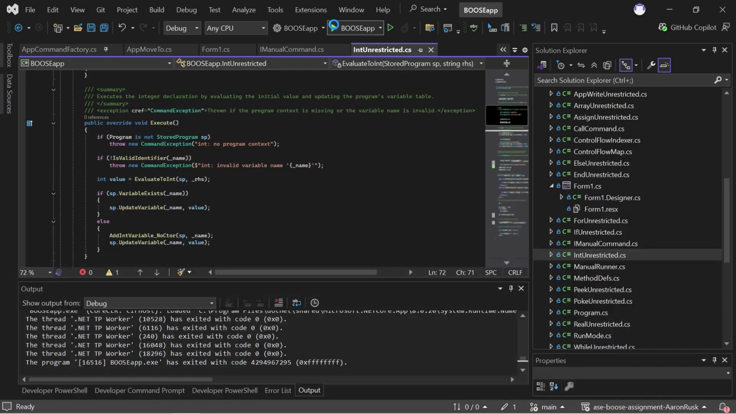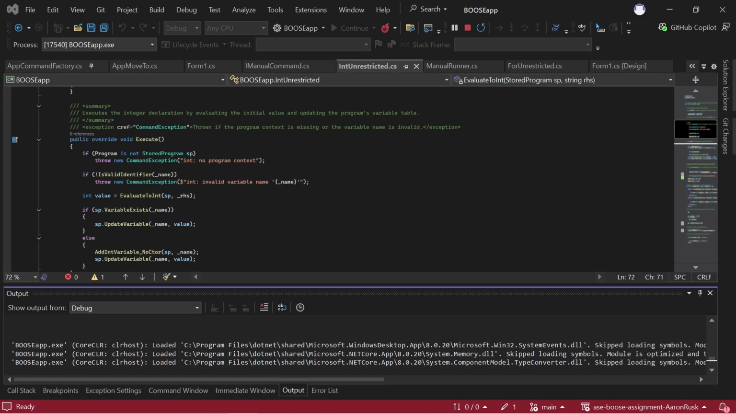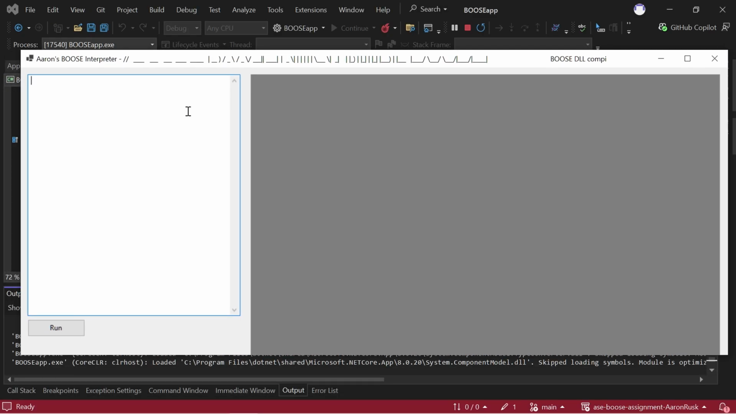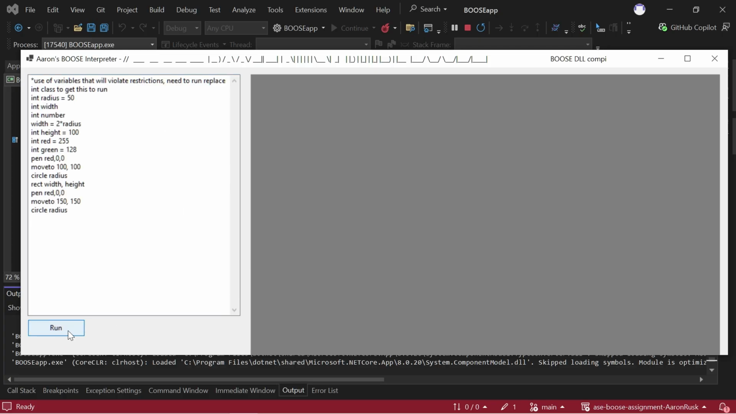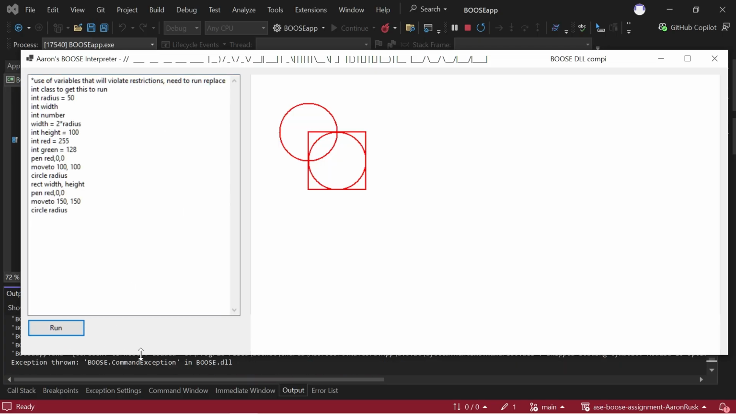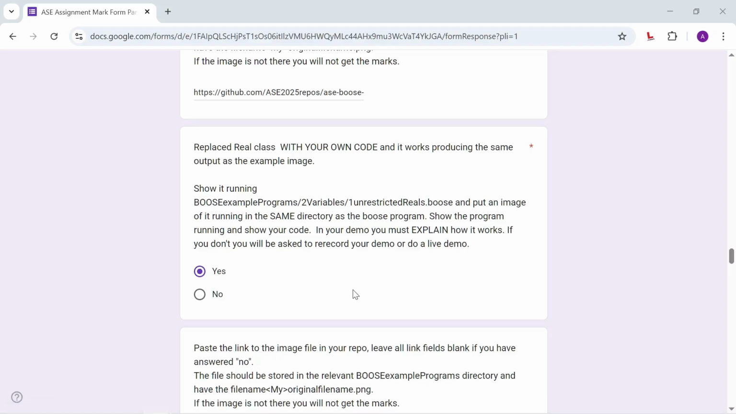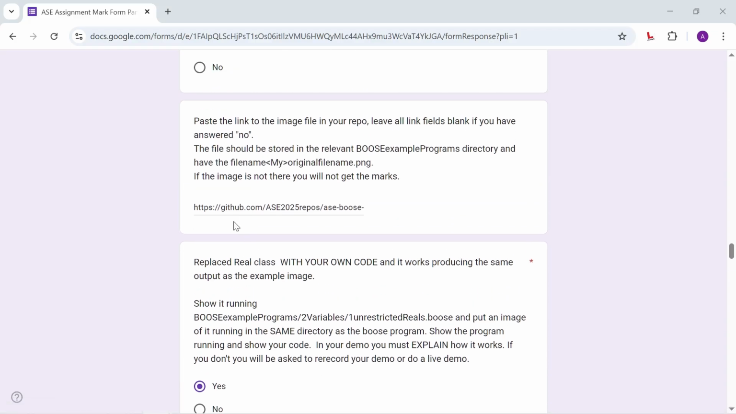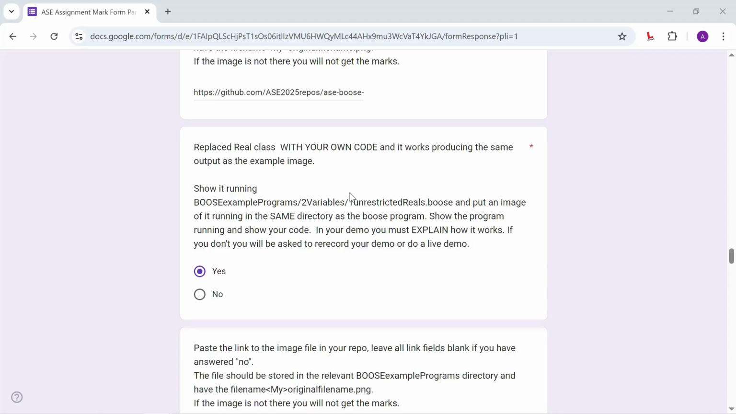If we go ahead and run it, you can see it draws perfectly like the example. Now we are going to test the RealUnrestricted test.